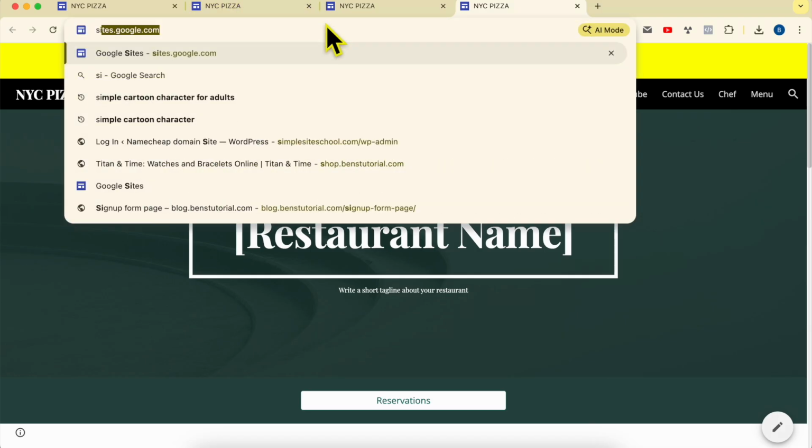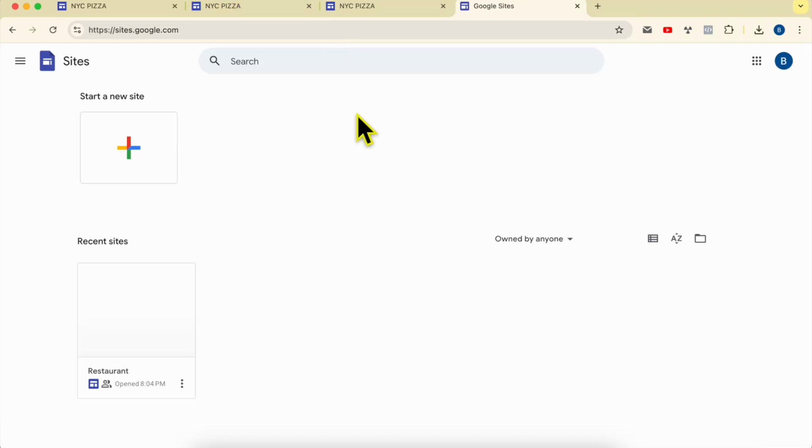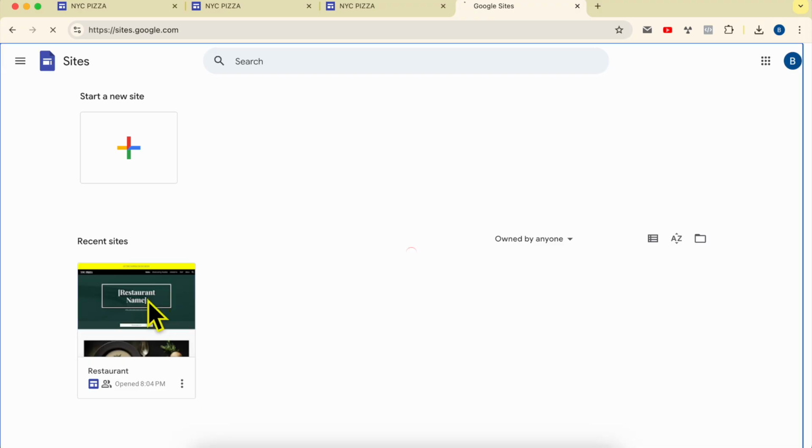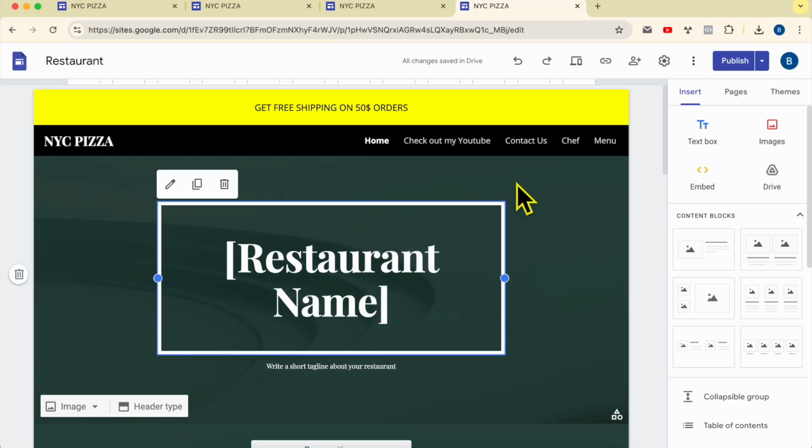Okay, so first step, go to sites.google.com. Then click on the website that you want to add or delete the header section on.